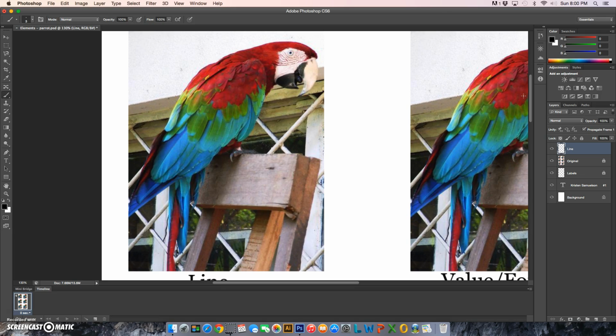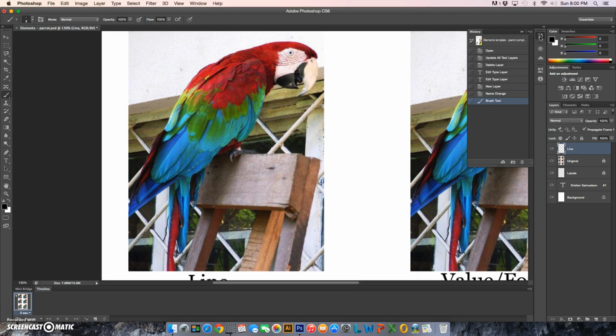Remember that you'll want to make sure that you get a feel for it, and that's why we have this history panel, because if you don't like something that you've drawn, you can go back in your history and undo it. The only thing that you need to make sure that you are doing before you get started is make sure that you are actually on the correct layer, and for this it should be the line layer.